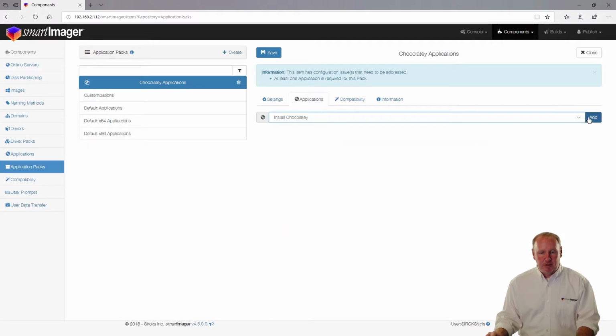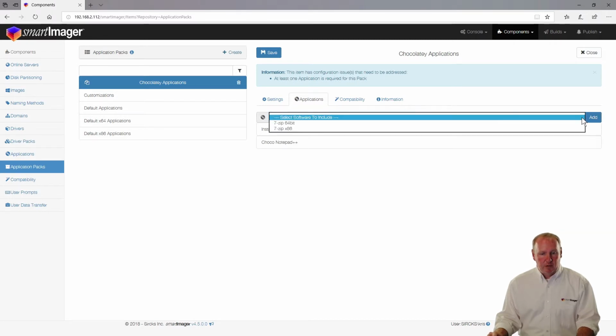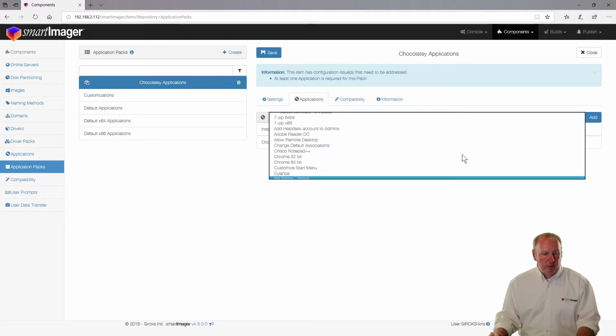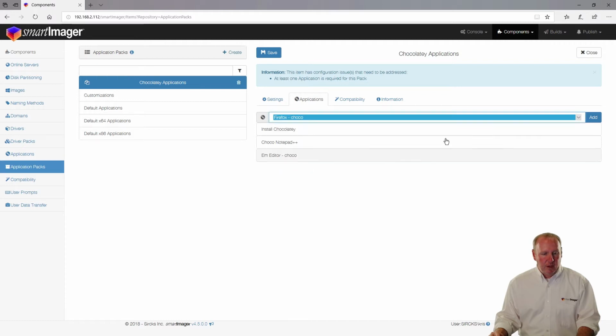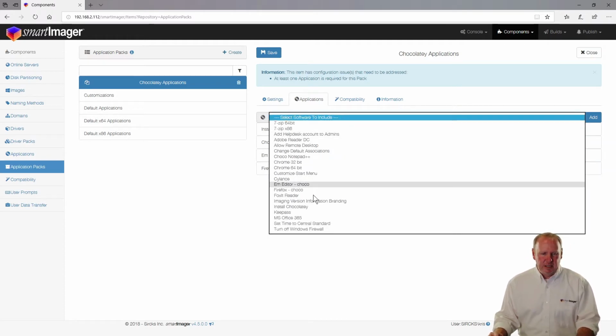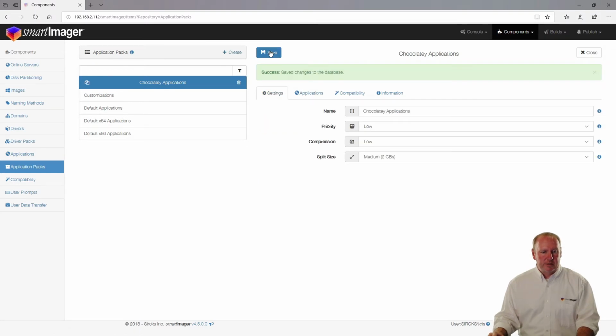Install Chocolatey is going to be the first, and then let's go through the other ones that I chose to install here. That would be the EM editor and Firefox as well. It probably would have been easier if I had named these all with Chocolatey or Choco at the beginning instead of sometimes at the beginning, sometimes at the end, because it might be difficult for me to find one if I had to rummage through a bunch of applications. This looks like a fine order, so I'll go ahead and click Save.